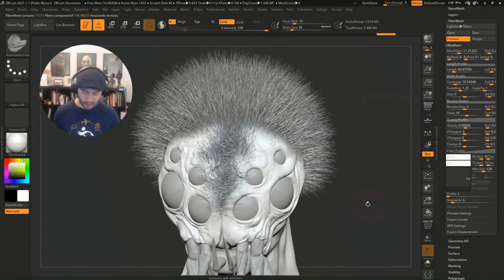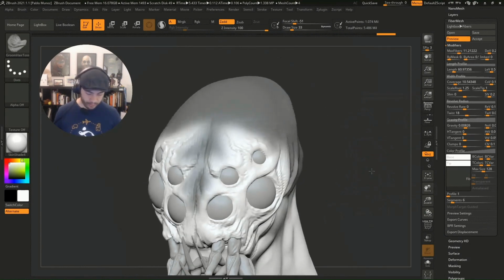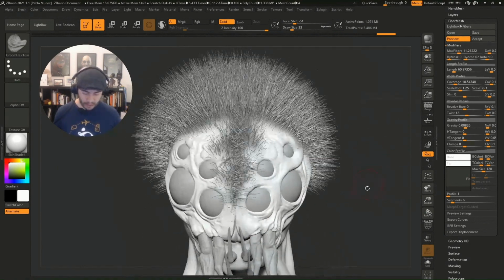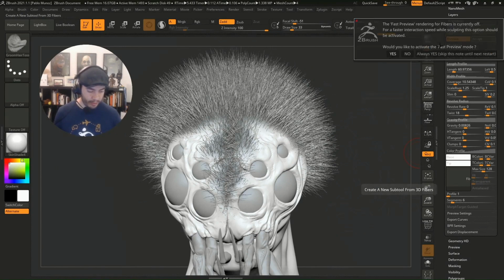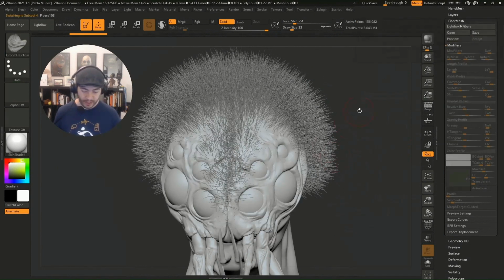I think 6 should be fine, and we have a max fibers of 11, and this number is in the thousands, so 11,000 fibers, right? Which is fine. I think it looks good, and you see it's just growing from that mask that I masked previously. So I'm going to go ahead and click on Accept, and I'm going to get the same fast preview notification. In this case, I'm going to click on Yes, and I'm going to show you a couple of techniques, or tricks, to deal with it.